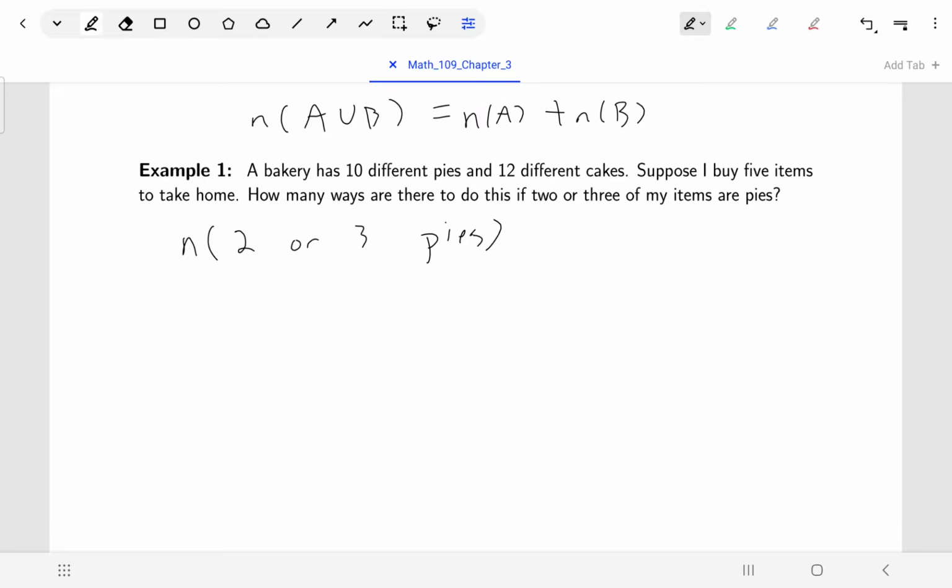If I'm looking for the number of ways to get 2 or 3 pies, then that's just the number of ways to get 2 pies plus the number of ways to get 3 pies. Okay, so that's the first part of my work here.